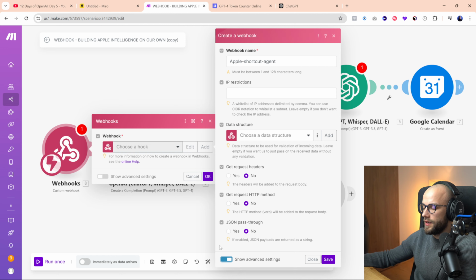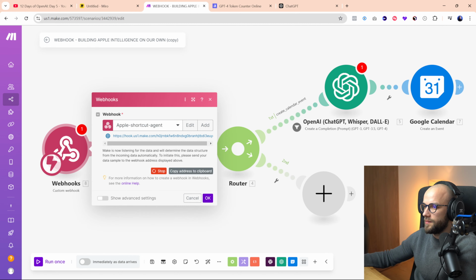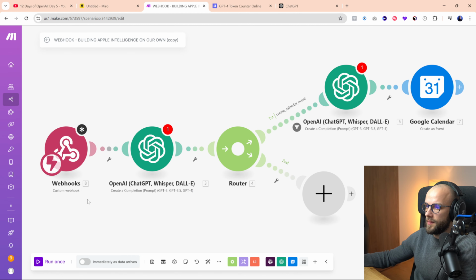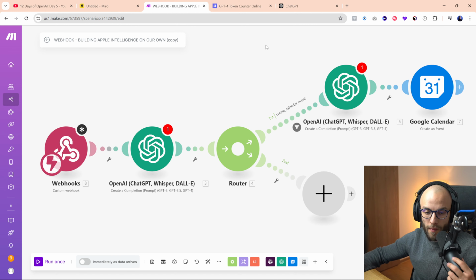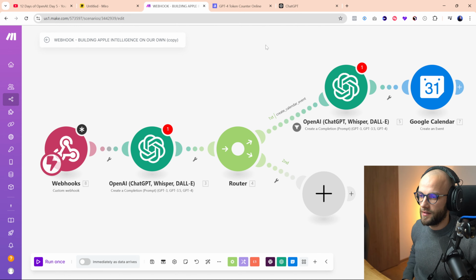You can configure the data structure and so on. As I don't know yet what exactly that's going to be, I'm just going to set it up like this. And then we need to somehow configure this in Apple shortcuts, which I currently don't know from top of my mind how to actually do. But I know there's a workaround.